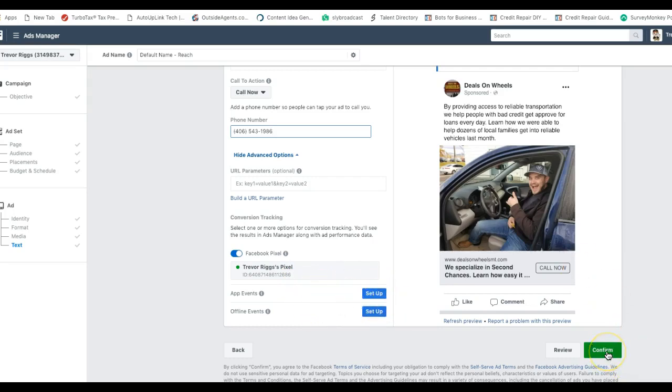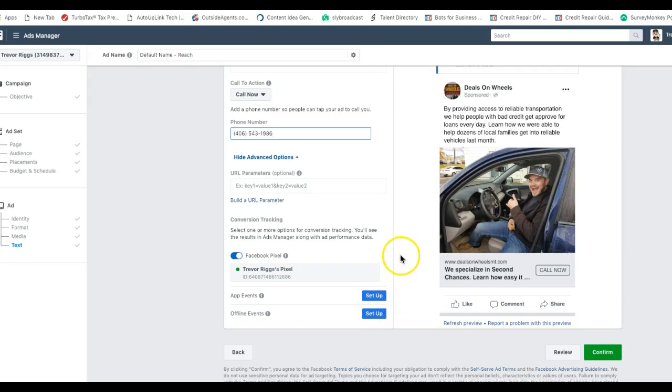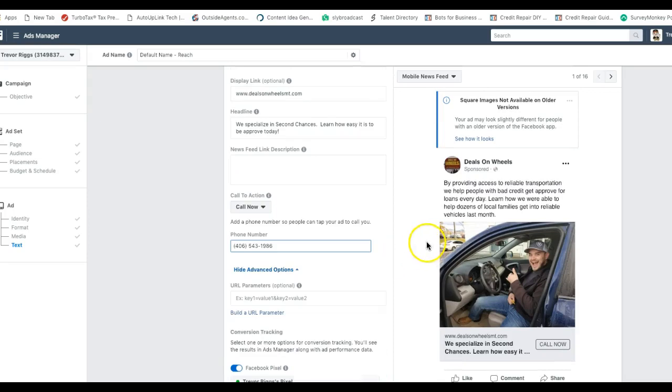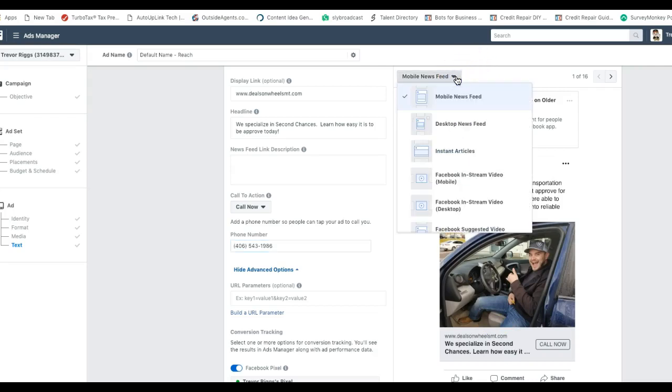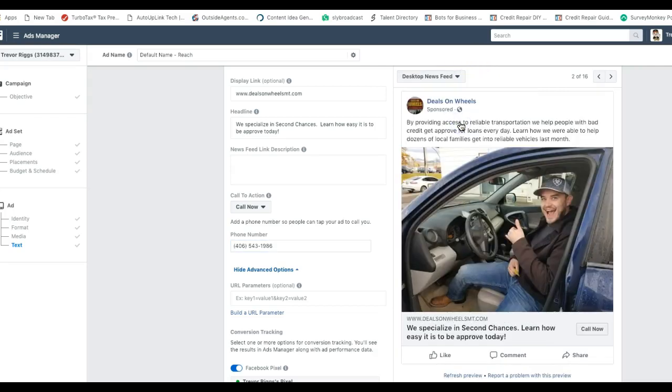If I hit confirm, if I hit this button right now, this ad would be published and it would start whenever I put the start time on it. So that's kind of the basics of the steps to go through to set up your ad. And if you want to see how this ad looks in different places, this is mobile. You can drop this down and say, well, what will it look like on desktop? It'll look like this. And I'm going to use this picture actually. This is a good one.